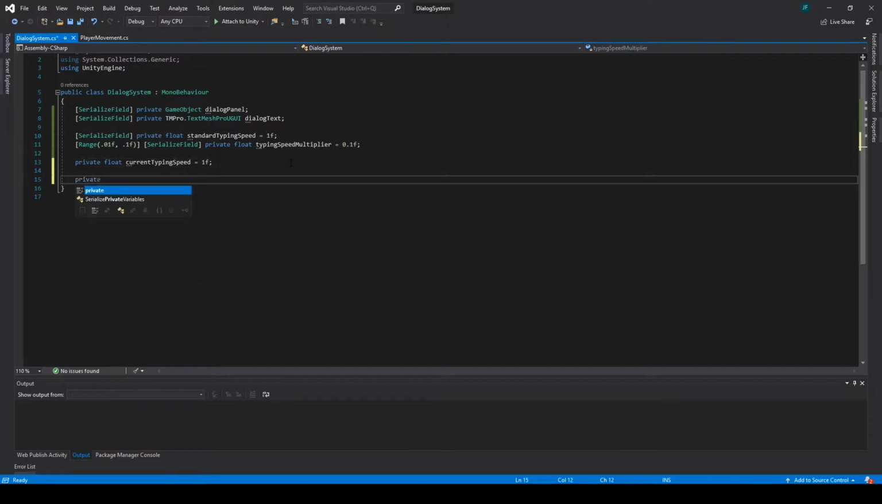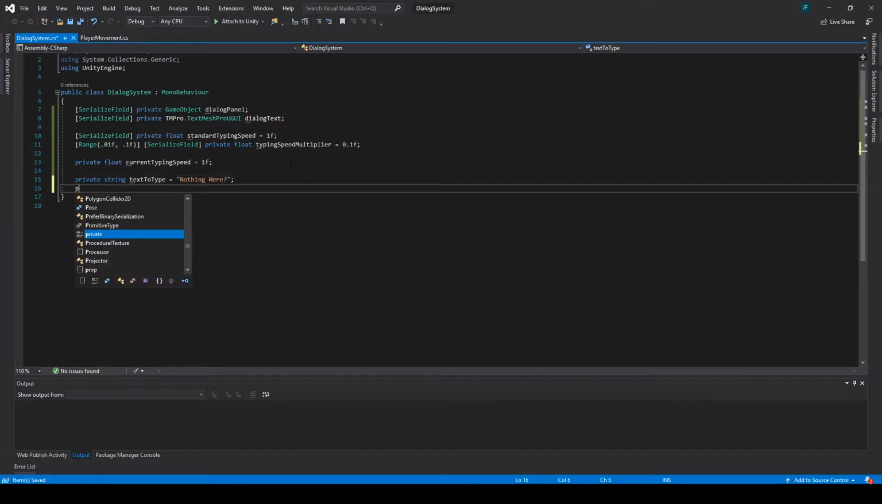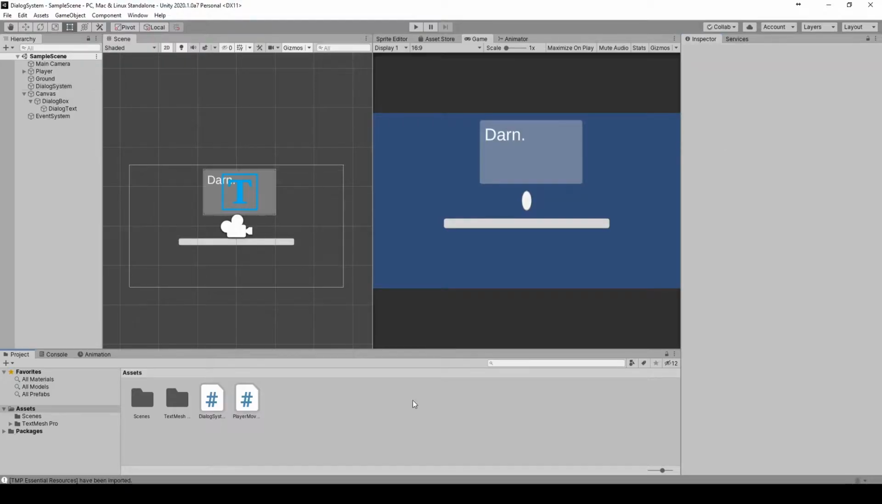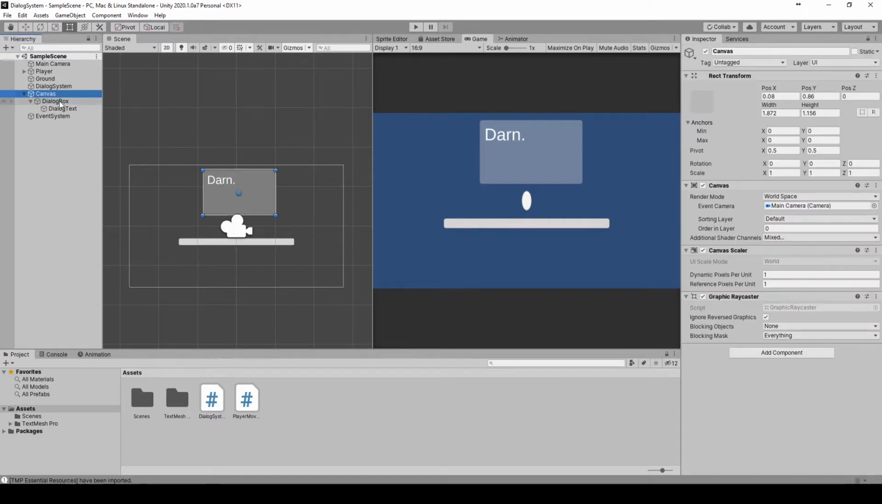And we'll want to make a private string text to type. That'll hold the string we want to type right now. This will change later to a list of strings in the next tutorial, but for now, this will get our system working. Then, we want to set up a bool for typing and set it to false. And a float for a timer that we'll use to keep track of how much time has passed, so we know if it's time to type the next letter. Let's check in Unity to make sure we have no errors. And we are all good.